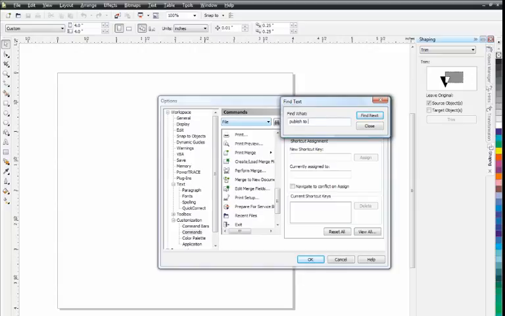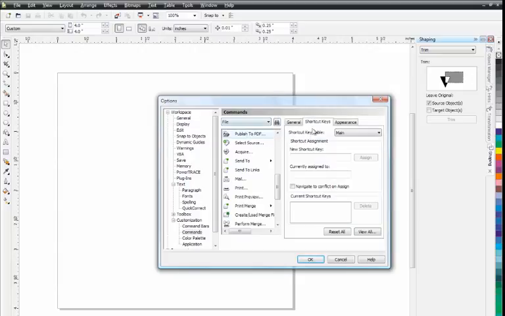There it is. So that one there right now doesn't have a shortcut key, right? Because if I select it, it doesn't show up under shortcut keys, usually it comes up generally. So again, if you want to have a shortcut key for that publish to PDF, you just select in here and then type whatever you want, right? So if you want F, you can do that, and right now F is not assigned to anything.